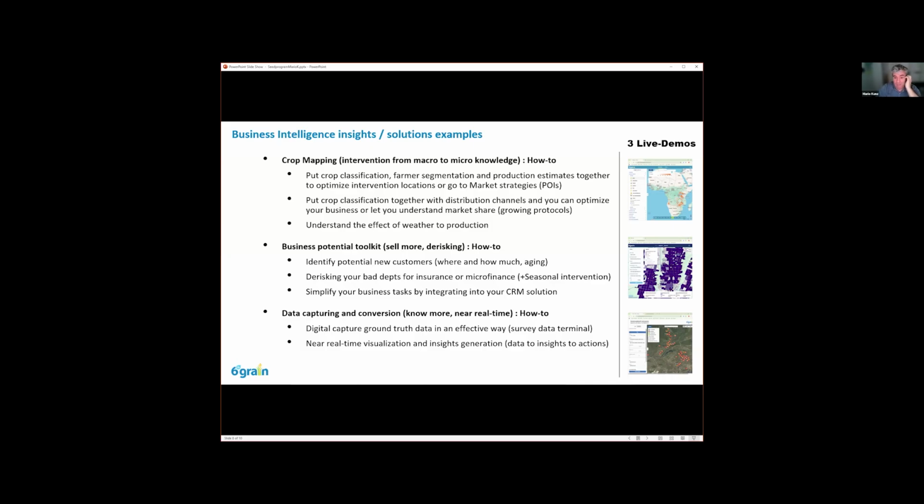And then the last thing, and I cannot stress enough, which is ground truthing. So in almost any project, we need some sorts of data. So we have a very simple and effective digital capturing tool with some near real-time visualization I want to show you as well. Okay, so let me start with the crop mapping then.